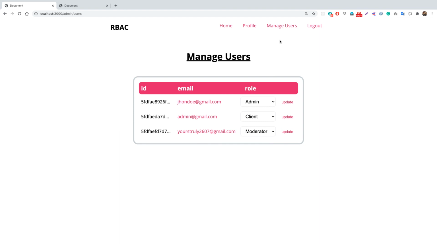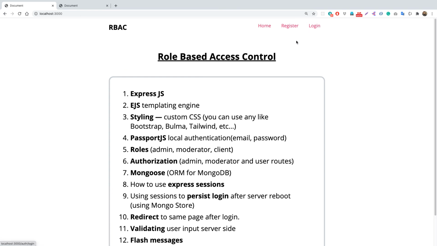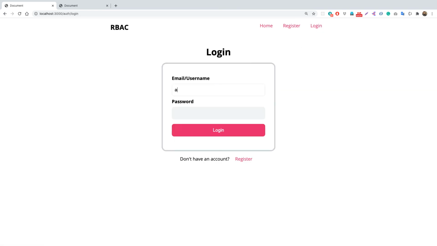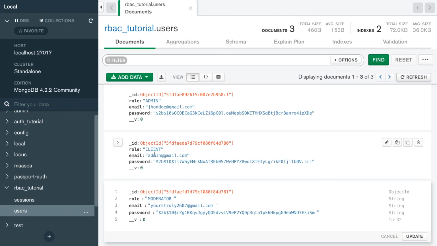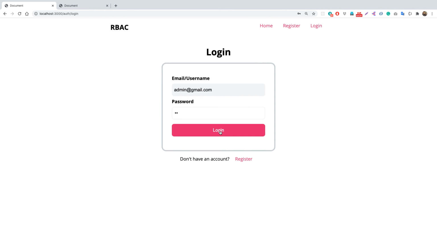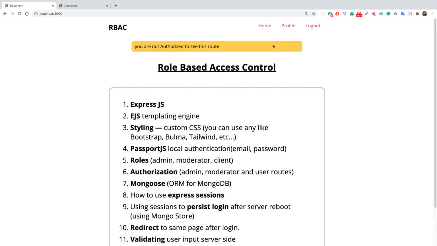Now we see that since we are logged in as John Doe and he's an admin, we can see this manage users. And if we click on log out here, and if we try to log in with the admin@gmail.com, and if you remember that admin@gmail.com is not an admin right now, he's a client, as we can see inside the database. So if we click on login, we are not going to see that manage users page. And even if he tries to go to admin/users, he won't be able to do so because he's not authorized.